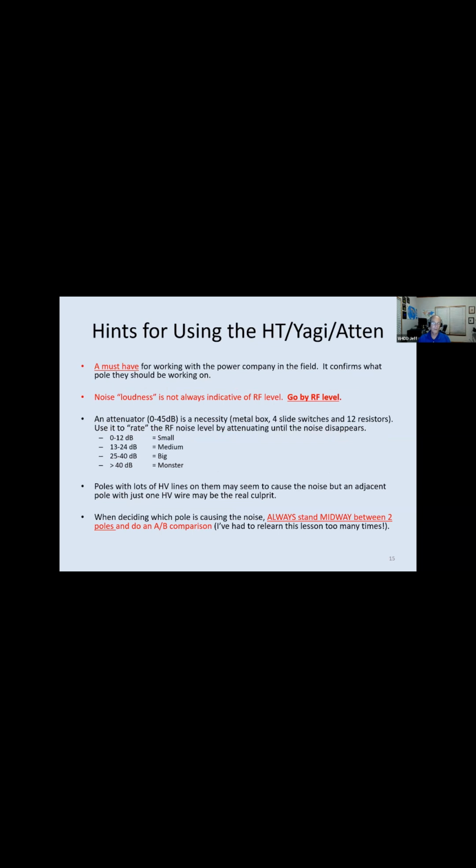Sometimes noises sound really nasty, and then you actually flip in the attenuation and you go, this is only a 5 dB noise. It's just not significant unless it's right on top of your antenna. So you really want to go by the RF level, and that's what the attenuator is used for. And those attenuators are really simple. Mine's 4 slide switches and 12 resistors built inside of a box. That's all it is. Very, very simple.